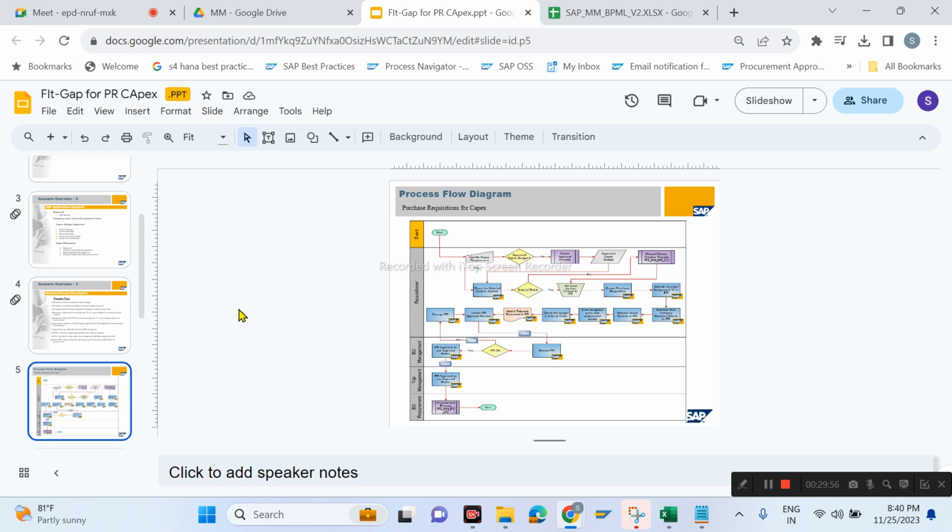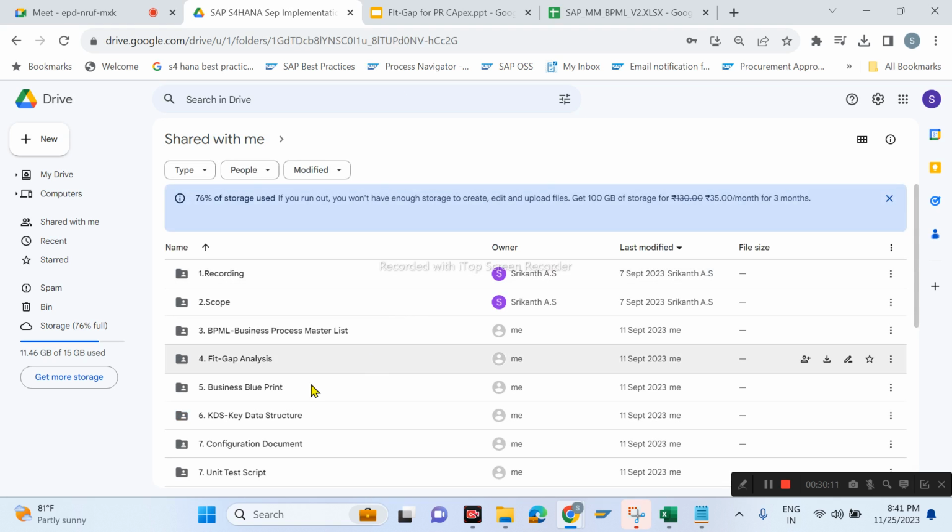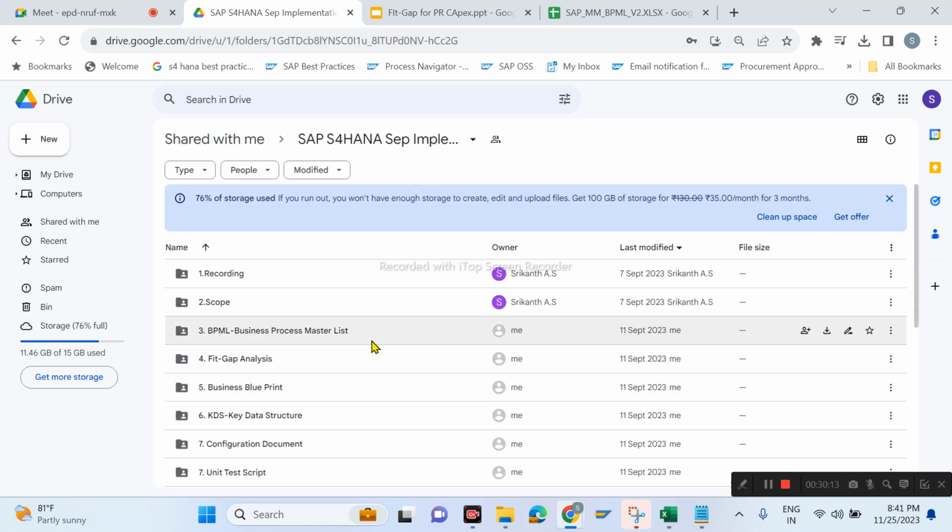How are you going to prepare it technically, how in the functional specification to link it, and how you can prepare the FS and everything? There is a separate session for that, right? Next, we have discussed the fit gap analysis. After the fit gap analysis, what happens? We are going to work on the business blueprint.